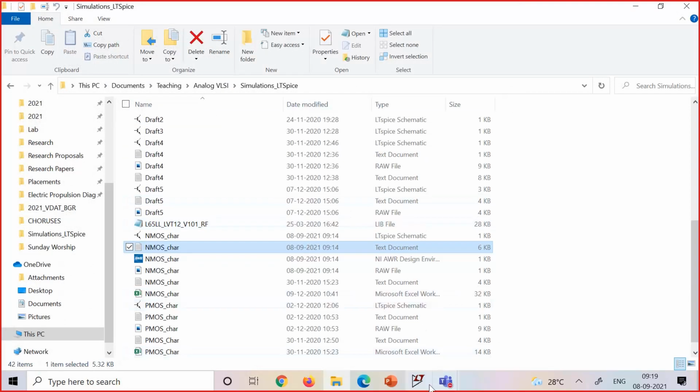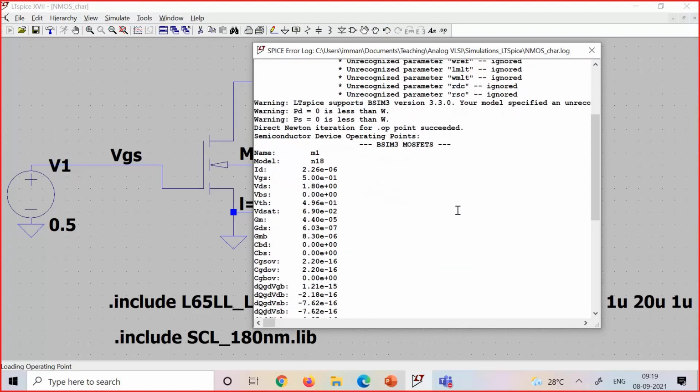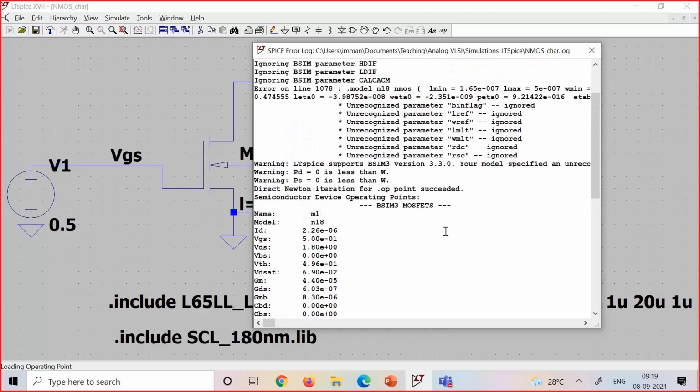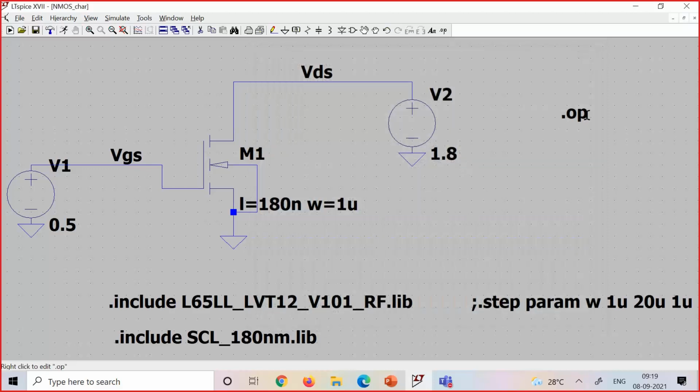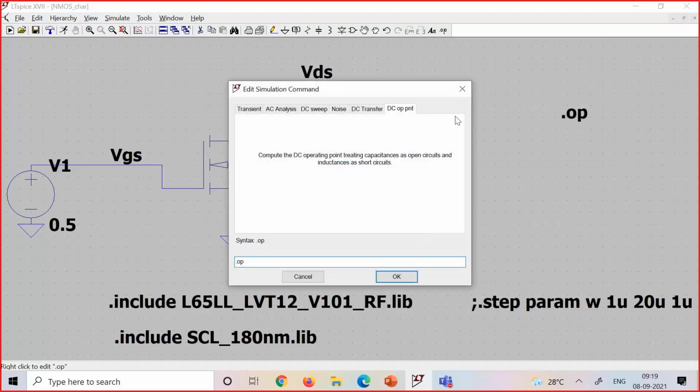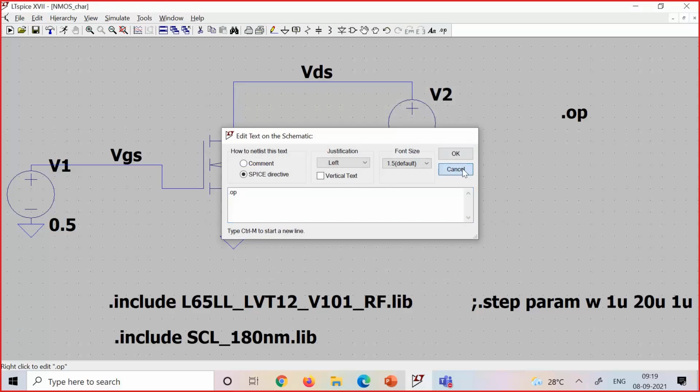All right. Now going back to this. So ignore these things. Basically, it's saying that it's not able to recognize certain things. Okay, all right. Now I don't need to do this.